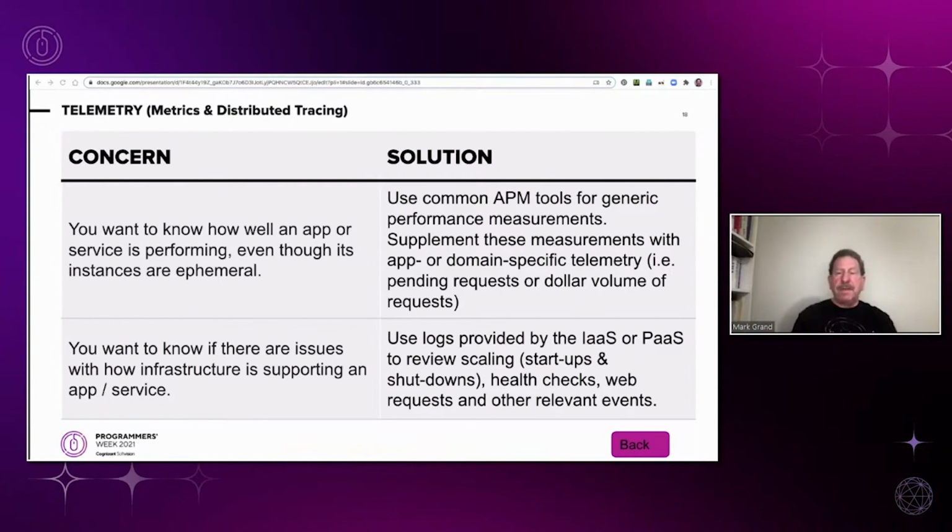Oftentimes, you'd like to supplement that by instrumenting the app so that it can produce some measurements, such as how many requests are currently pending a response. That's a metric I've found pretty useful sometimes. If that number begins to rise, that can be an early warning that there's trouble, perhaps in a backing resource or something else.